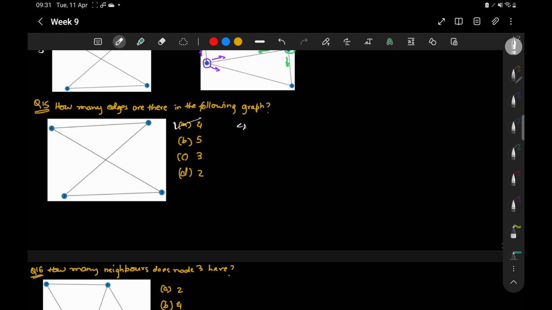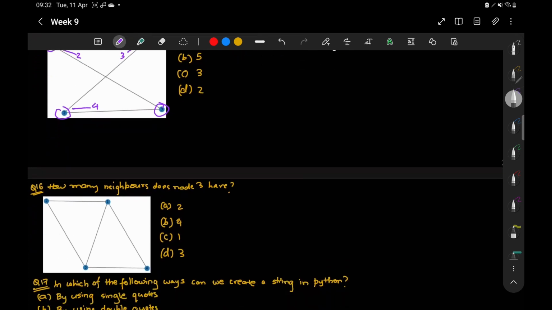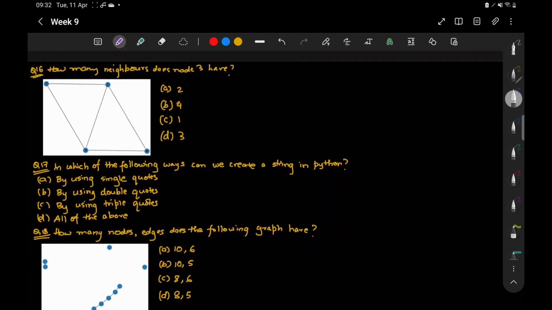So this graph has 4 nodes and 4 edges. So if we count the edges, we see this is one edge, this is another edge, edge number 2, then this is the third edge, and this is the fourth edge. So we have 4 edges and then we have 4 nodes. So node 1, node 2, node 3, and then node 4. Great. Moving on. How many neighbors does node 3 have?